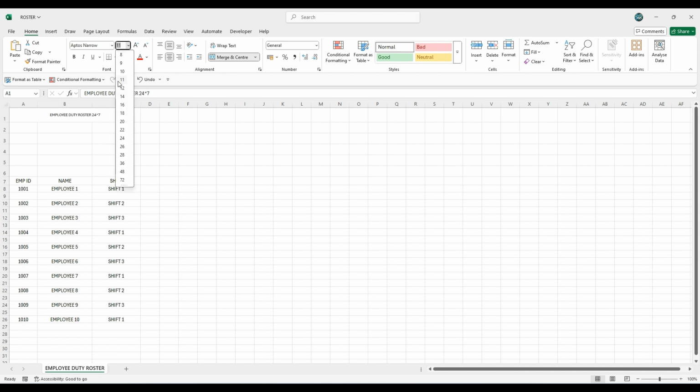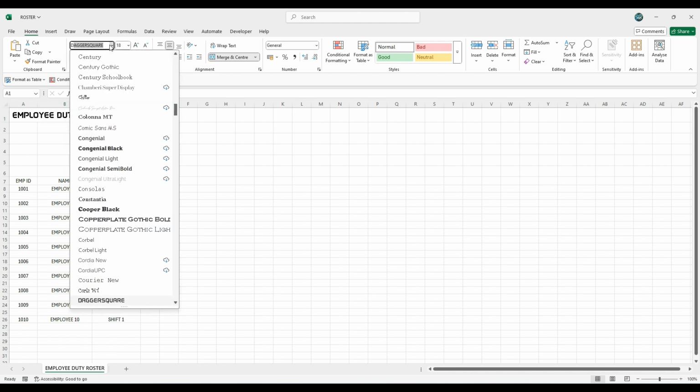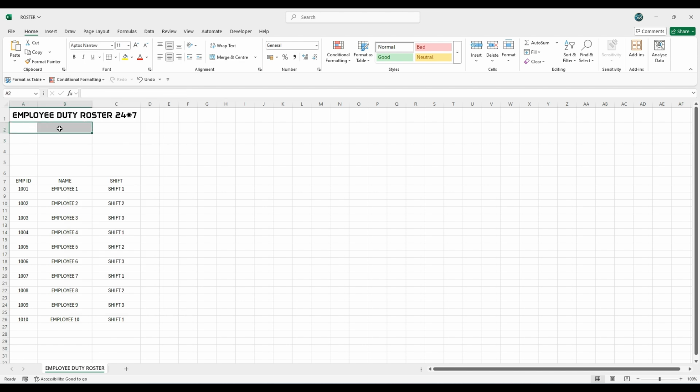Increase the font size to 18, and choose Dagger Square as the font. Next, select A2 and B2, then click Merge and Center. Type the text Year. In cell C2, use this formula to retrieve the current year. Press Enter. The displayed value will be 2025.